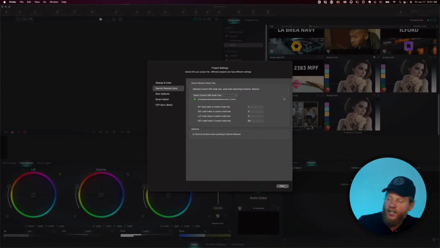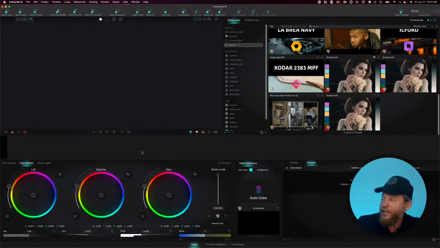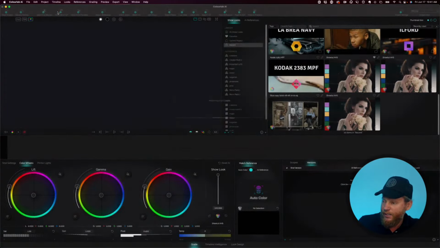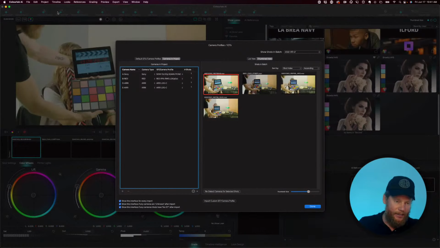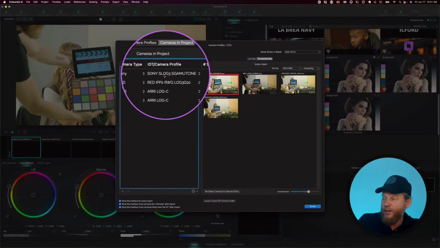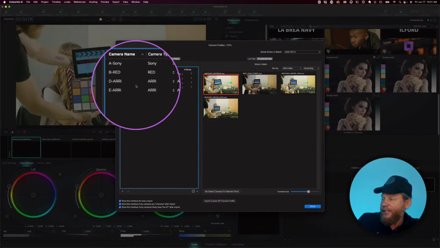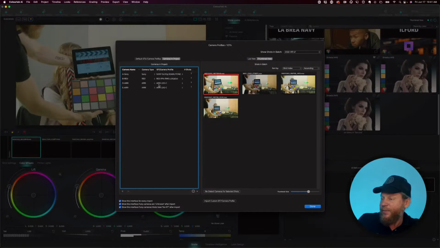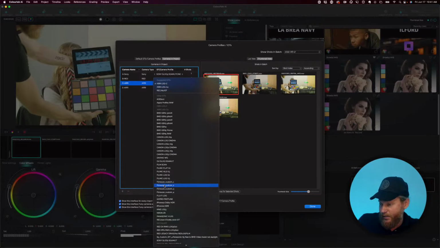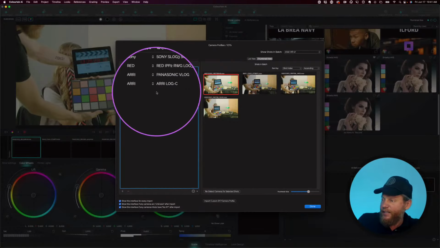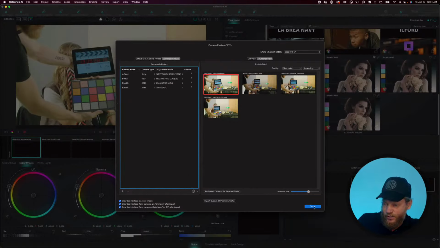All right, so then you close that. Then we say, I want to fetch from Resolve, and it's going to read the timeline and bring it in. Instantly it recognized correctly that I have a Sony camera, a Red camera, and then it says D camera thinks it's ARRI, but it's not. It's actually Panasonic. And then it has an ARRI camera. So I'm just going to say done.